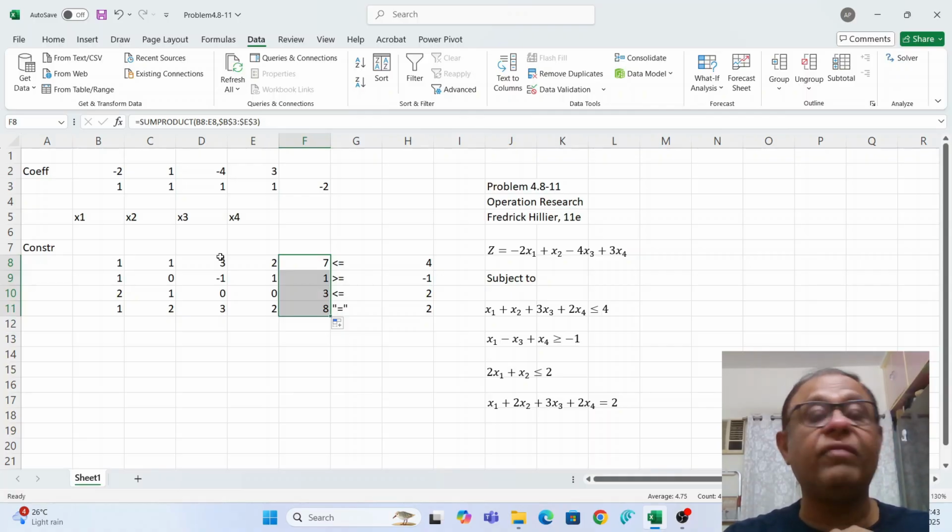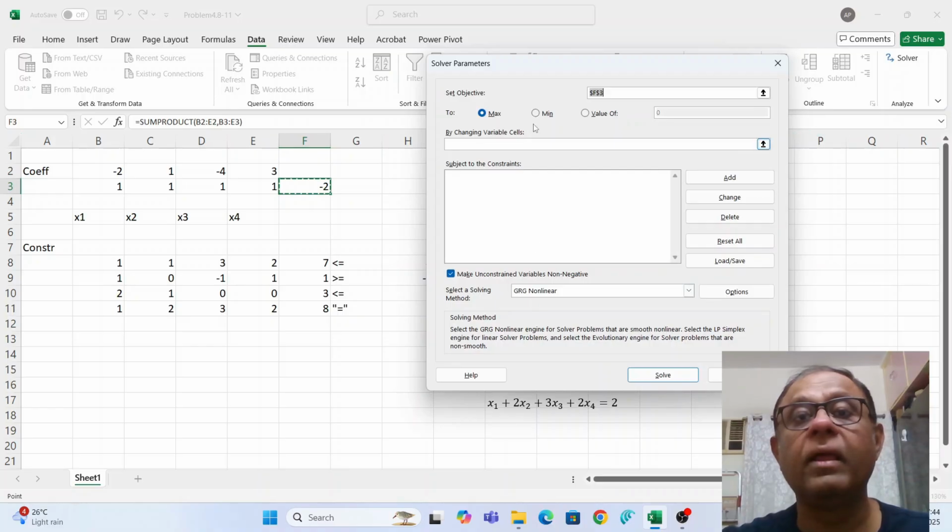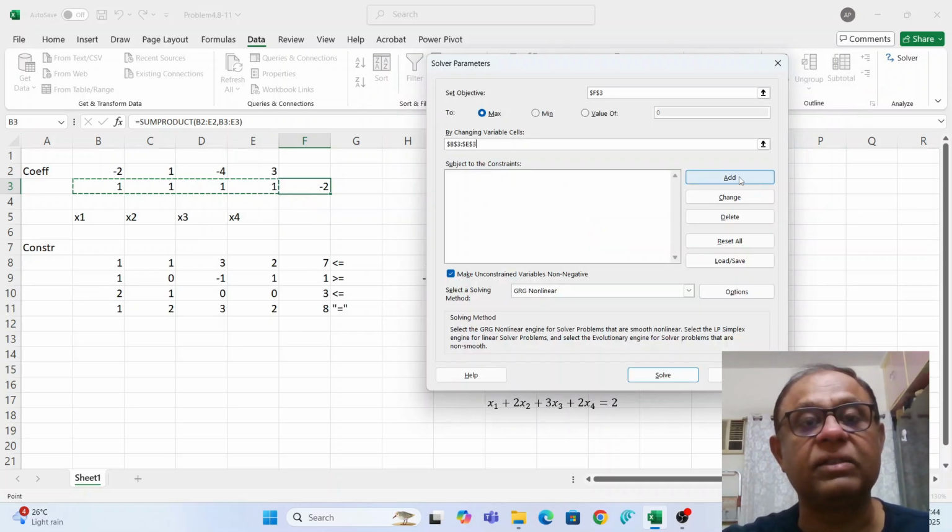Now to get the final value of variables, let's first select the cell with the objective function value. Go to Solver. Now we need to maximize it, so select Max. Then afterwards, select the variables array. Now add the constraints.